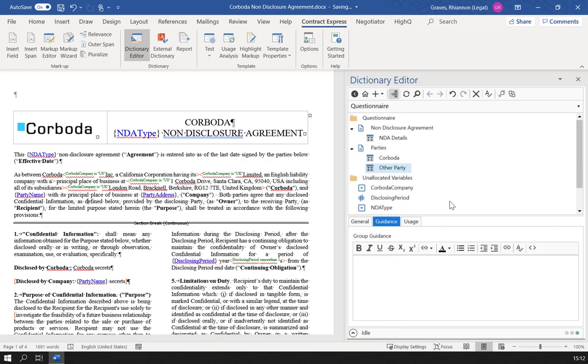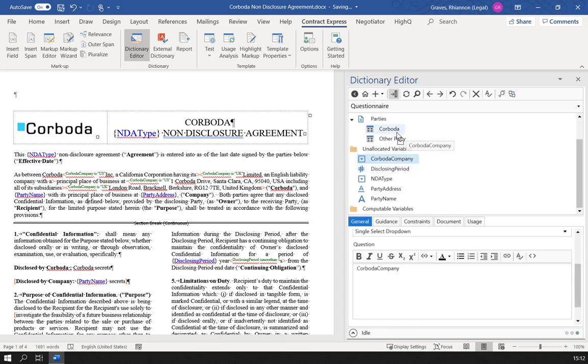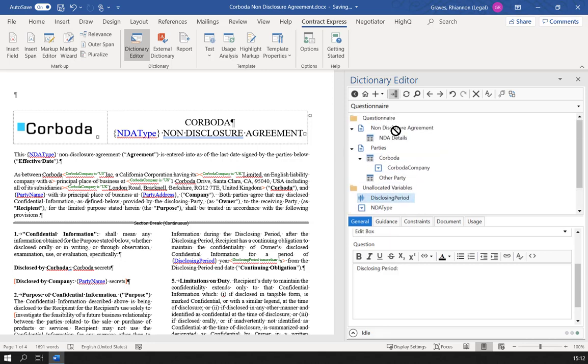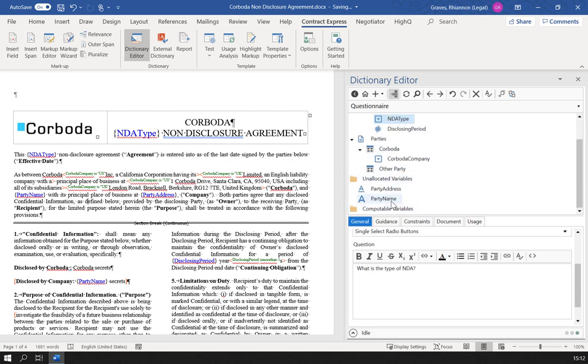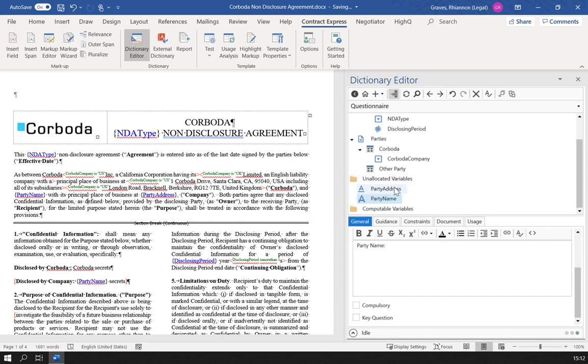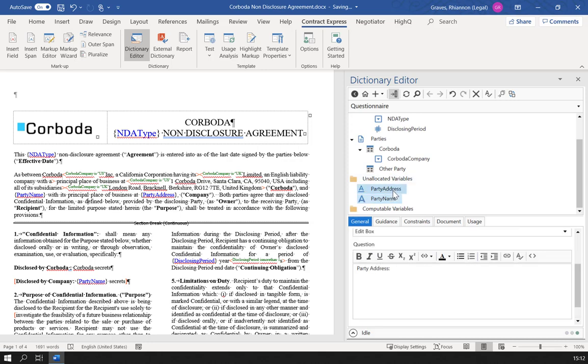Now that we've created our pages and groups, we can now add the variables into the questionnaire. To do that, simply drag and drop the variables into the order that you want. Remember, you always need to drag and drop variables into a group rather than into a page directly. You can also drag and drop multiple variables at the same time. Simply select all of the variables and drag and drop them together.